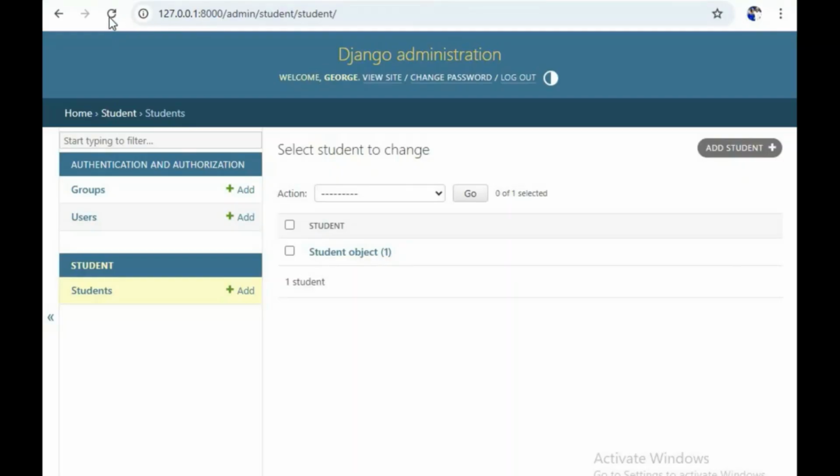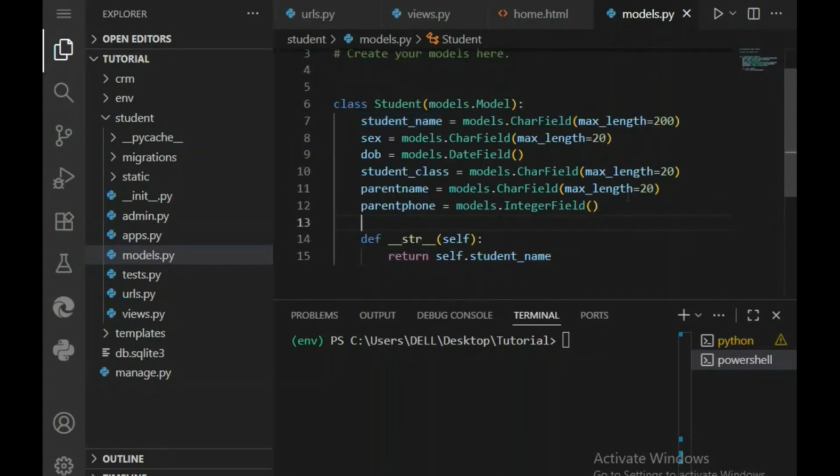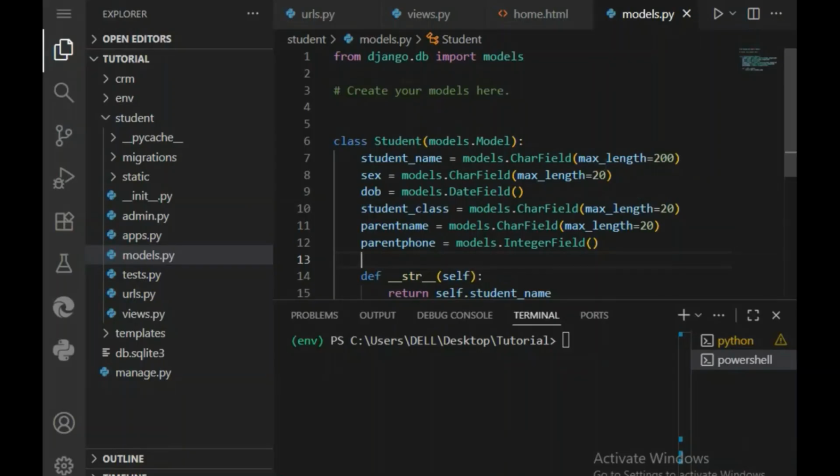Let's go back to our back end and refresh. Instead of showing object 1, we now have our name. That was why we had to do this, this decorator. All right, so we are doing very well.